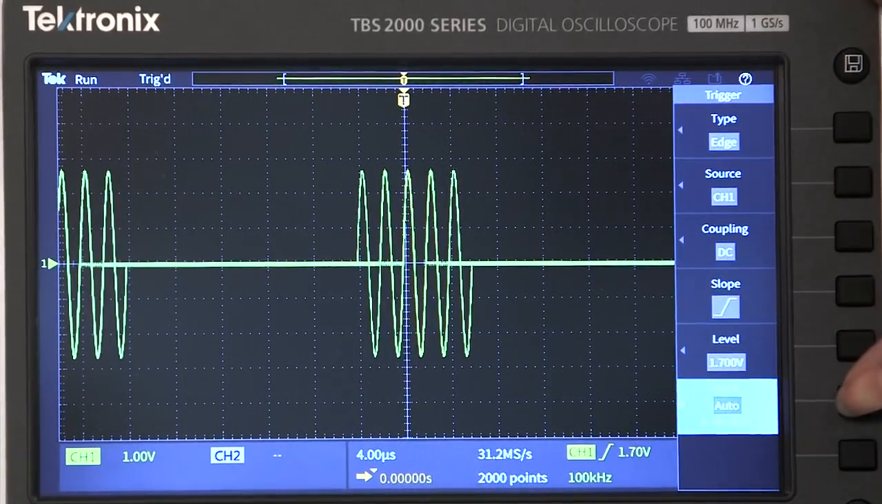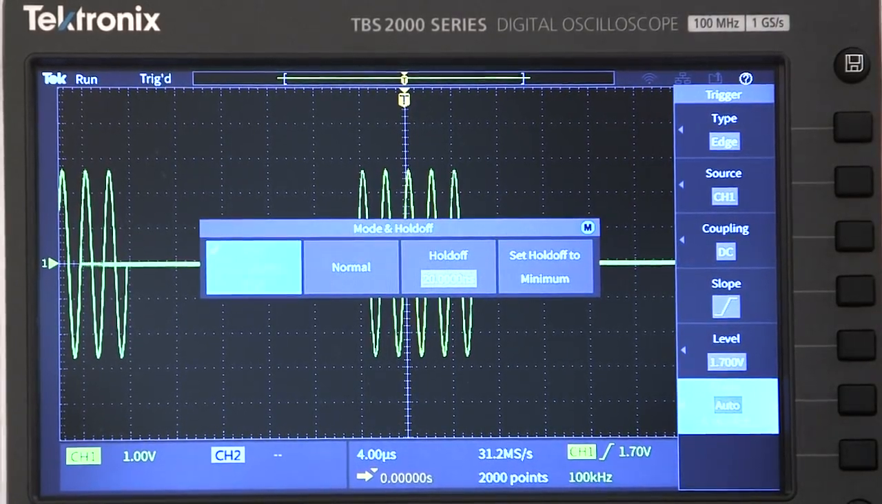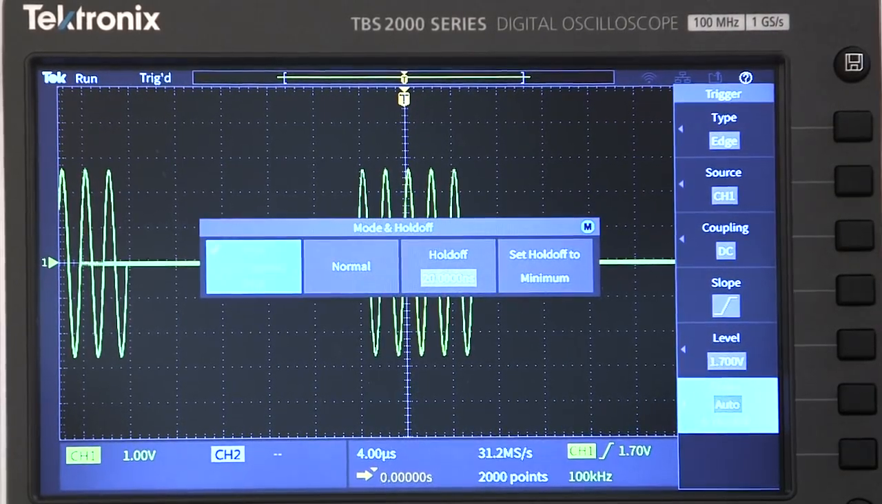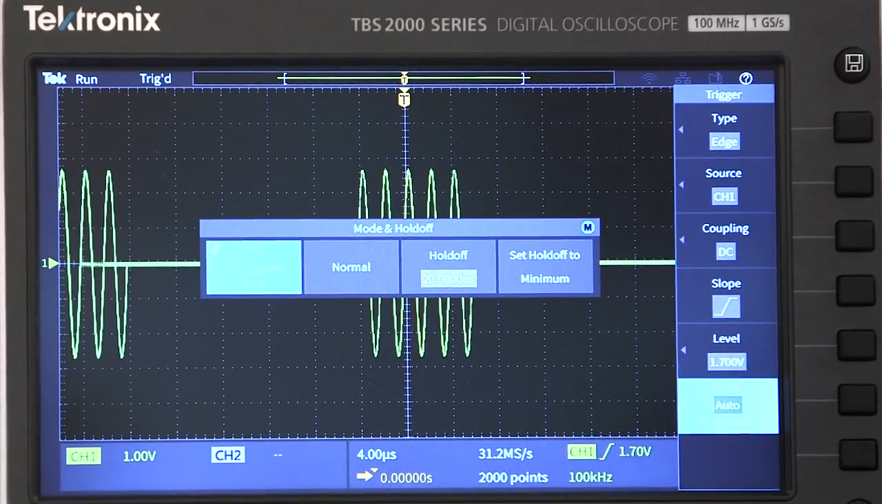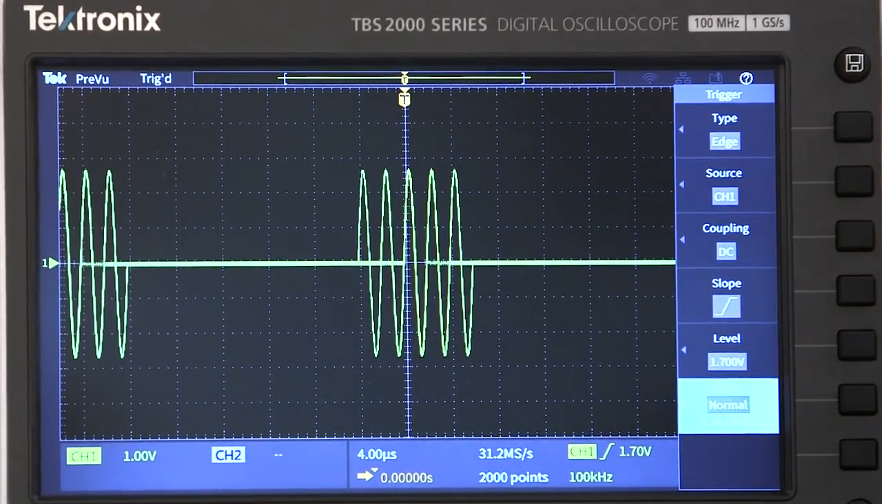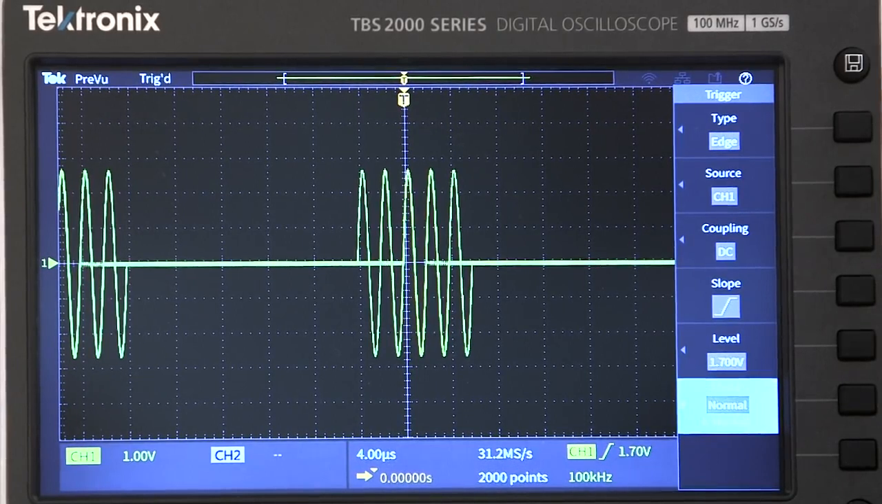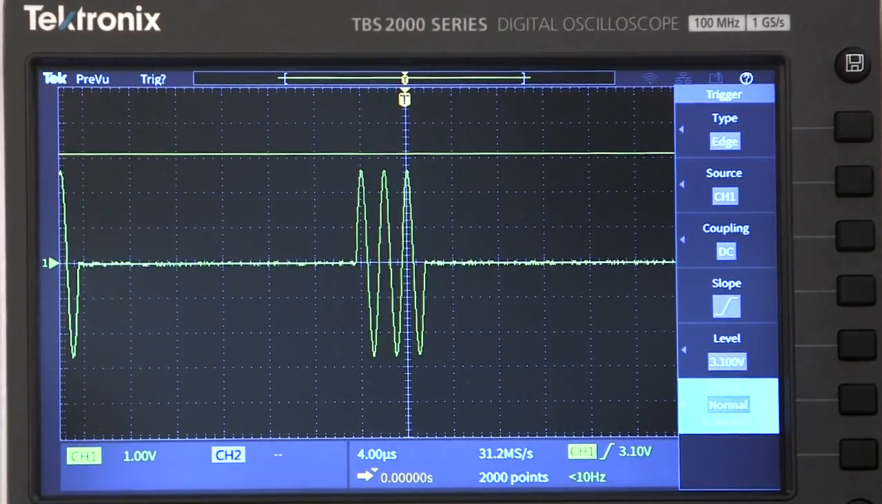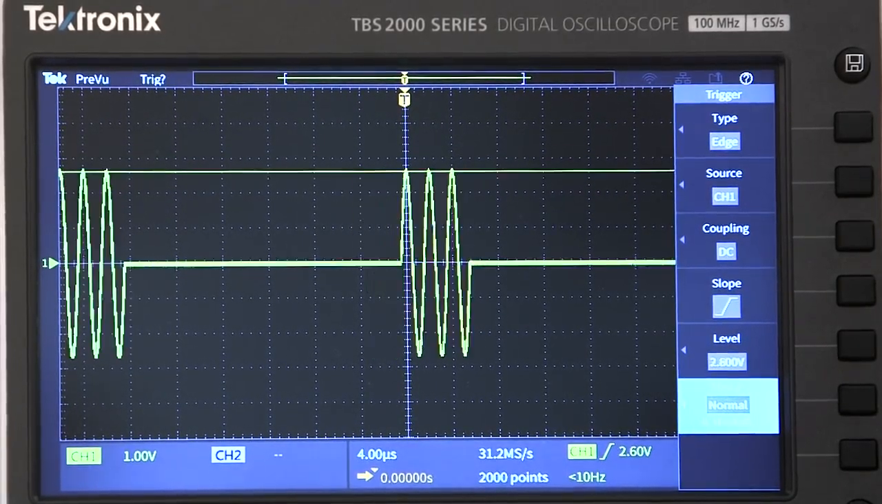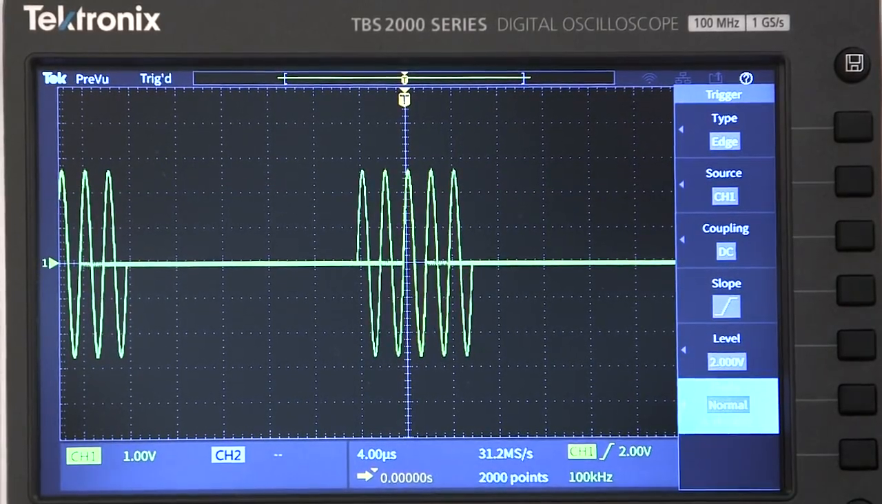The other trigger mode is normal mode. It's a little counterintuitive, but normal mode is not the default setting. When the trigger system is in normal mode, the scope acquires a waveform only when the trigger condition is met. So as you can see, when I lift it, it's no longer triggering. This mode is useful if you're looking for specific conditions that don't occur very often.